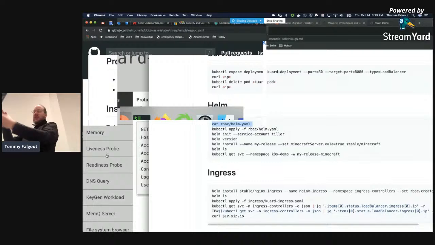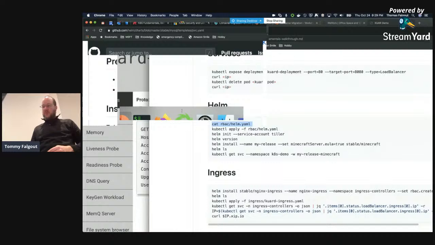Yeah, Kubernetes has a concept of config maps and secrets, but typically I see customers running their secrets in secure vaults external to the cluster.